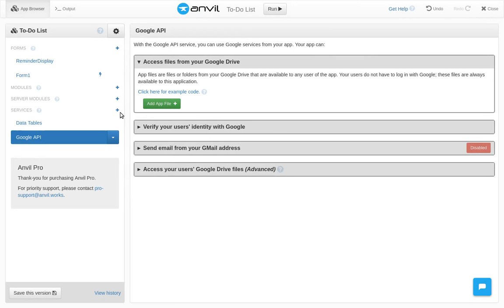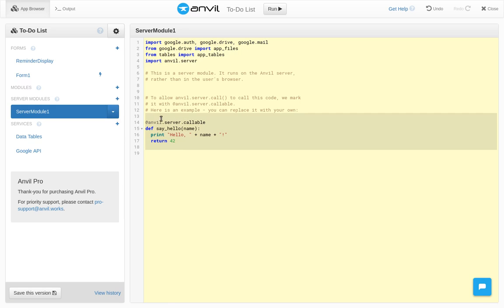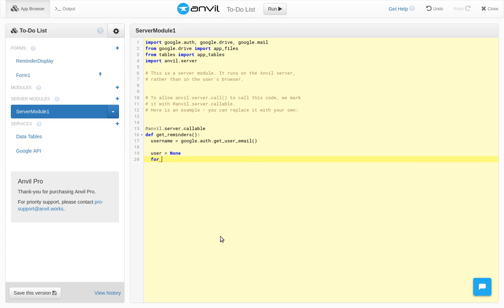Let's make a new server module. We can create a server function by typing @anvil.server.callable and then a normal function definition. This means we can call this function from our form code. We can get the username with google.auth.getUserEmail. Now let's look them up in the users table.